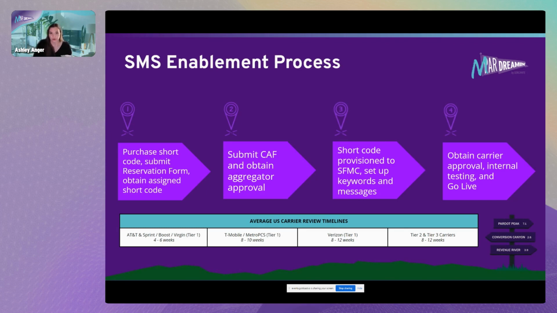After you have your code, you'll work with your partner to submit your campaign application form, or CAF for short. And this can feel like a massive undertaking. So I've created a workbook linked in the MobileConnect toolbox at the end of the step that'll walk you through the process a little bit.